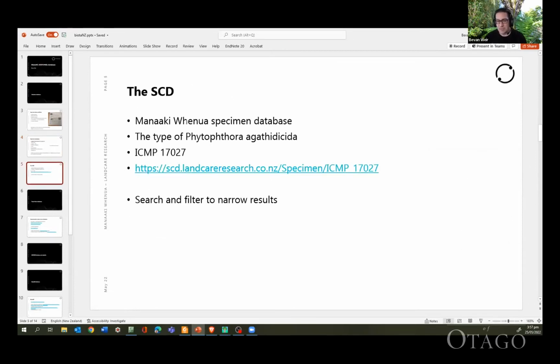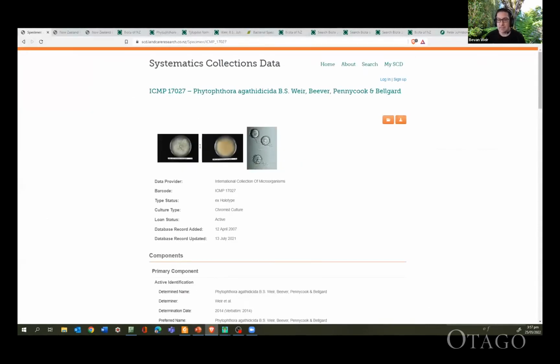So before I get into BioDNZ, I'm just going to go through our specimen database, which is the SCD. I'm doing this because this still exists. This will not be replaced at all. So here's the SCD page for a culture. This happens to be the culture of Phytophthora acidicida, the disease that causes cowhide dieback. And it's the holotype, or the ex-holotype culture.